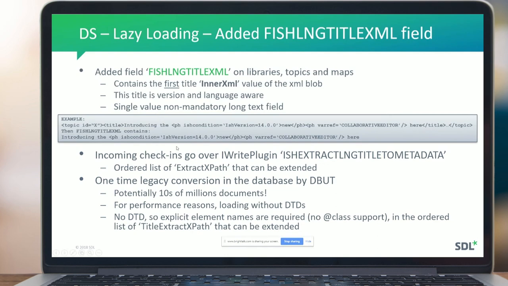So there are two problems. One, every new incoming document, and it doesn't really matter if it's incoming over DraftSpace or over Oxygen or Publication Manager, we need to have those titles available. So for that, there is a new plugin, and that will run an extract expression so that that field is filled in. Very similar to what you know about fish links and fish hyperlinks and all that. But we also have an issue that many of the databases contain a lot of legacy information, and we also need to pre-fill that. So for that, we have a section in database upgrade tool that does it for you.